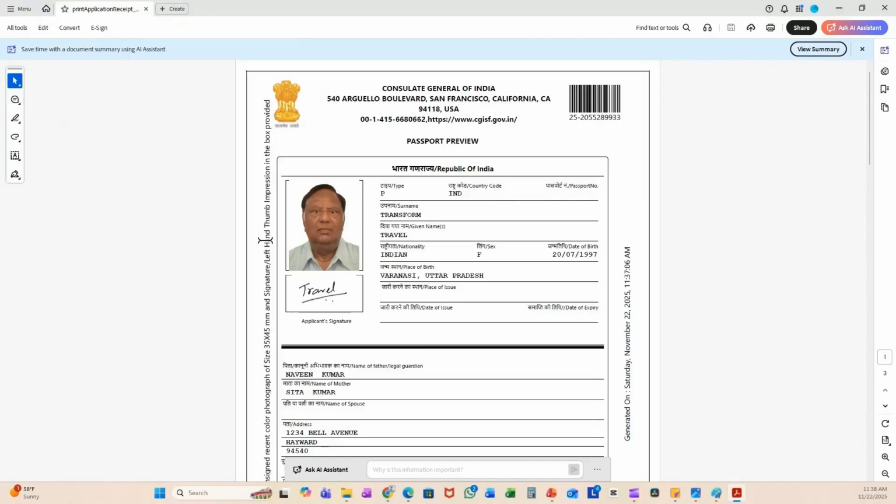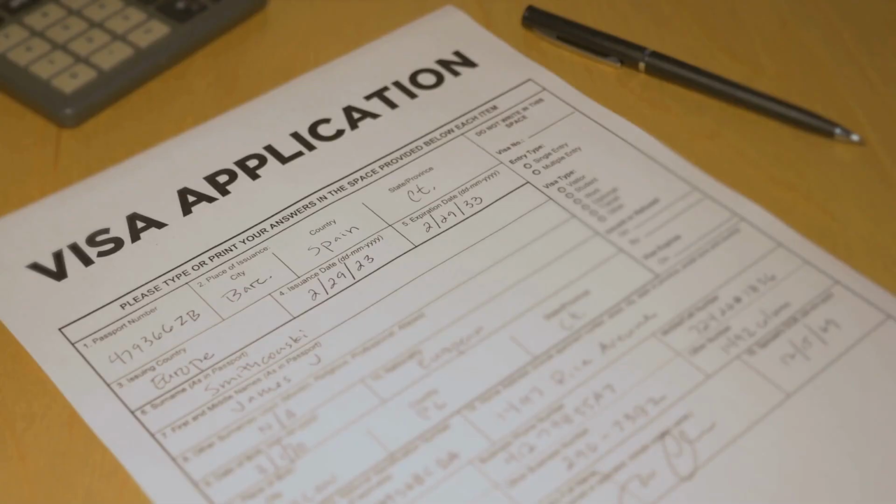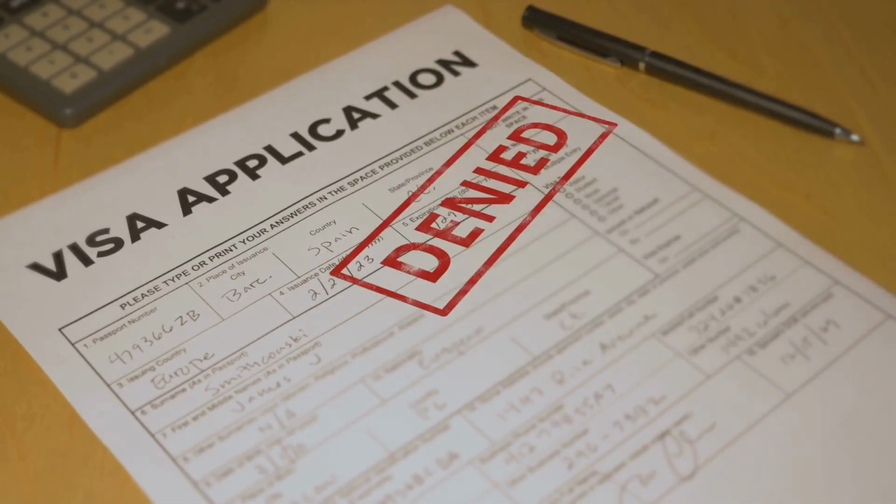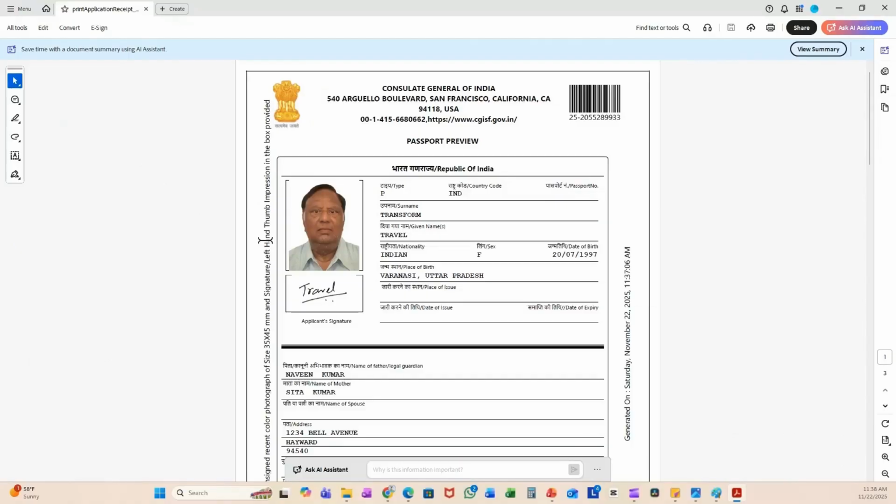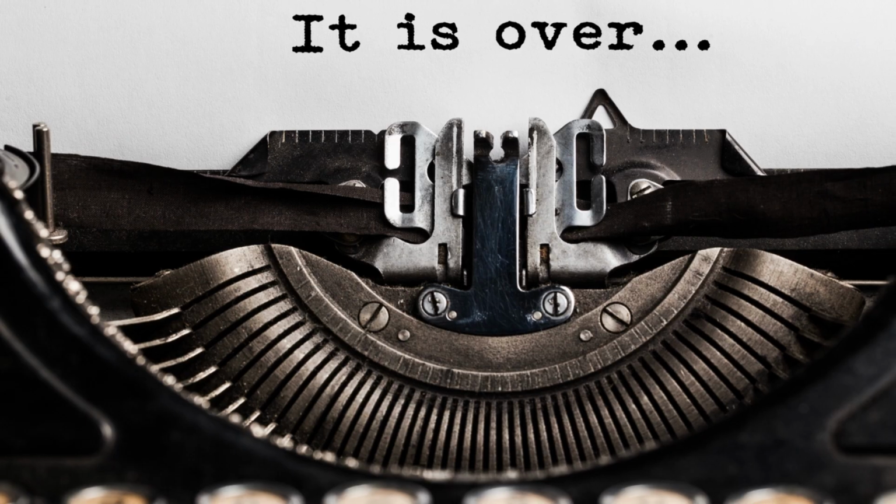Your photo and signature must appear on the first page of the application form. If you submit the application form without your digital photo and signature printed on it, your application will be rejected and you will have to restart the entire process from the beginning. Sign on the last page of your printed application.